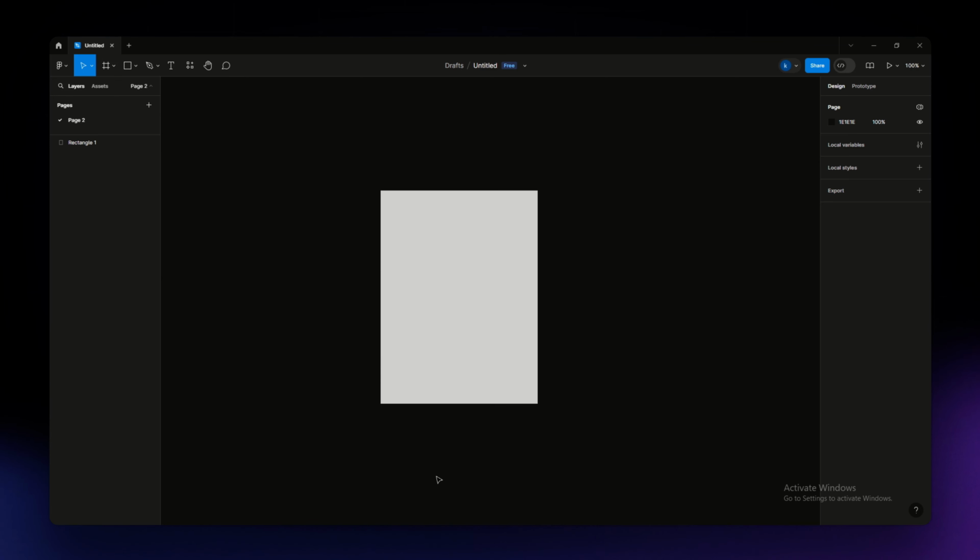For this video, I am going to teach you how to add an image in Figma. I'm going to show you 3 different methods on how you can do that. It is pretty straightforward how you can do this.